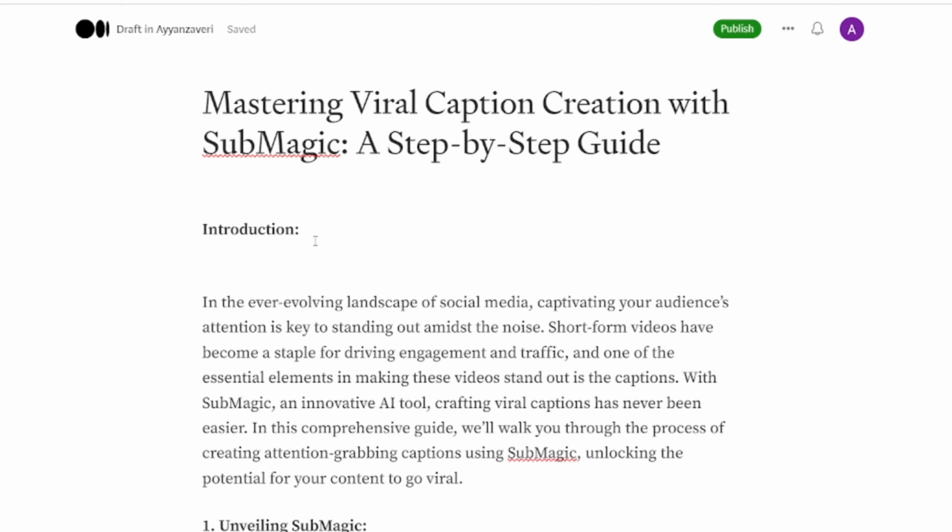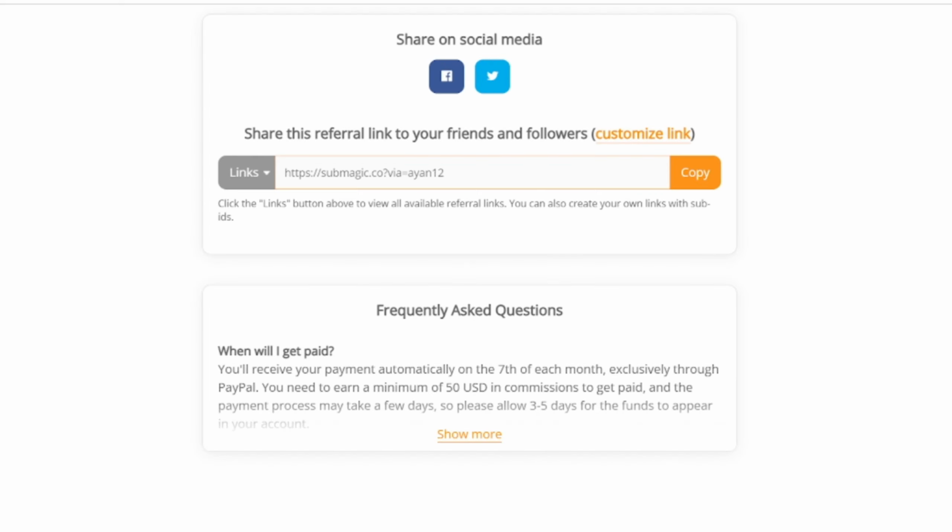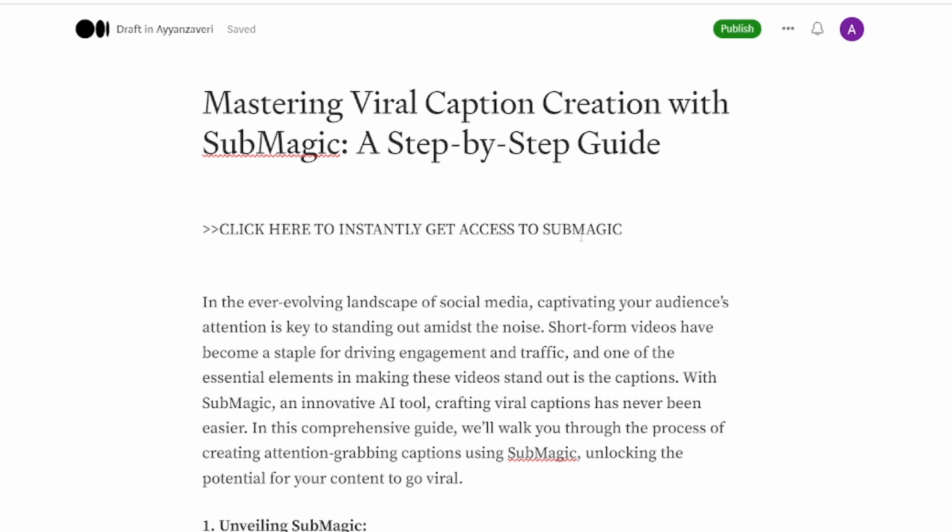Now what I would also do is I would just between these lines create a call to action. So for example, I can say click here to instantly get access, in this case Submagic, and I'll also just copy the link through my Submagic referral code. So I would again just need to log into my account, and I would need to copy my affiliate link. So this is going to be my affiliate link. So I would copy that, and I would go back to Medium, and then I would highlight this part.